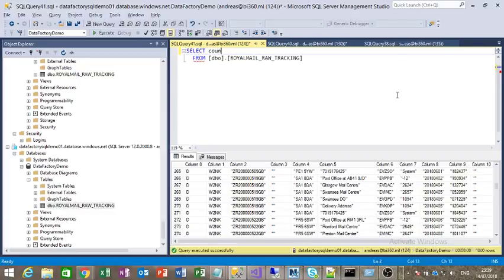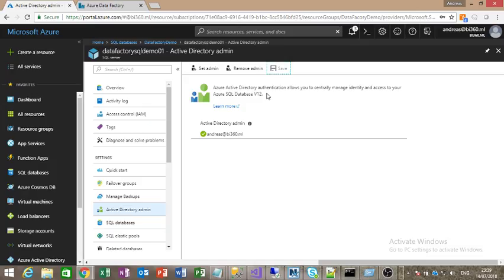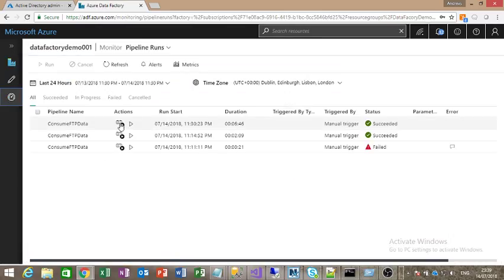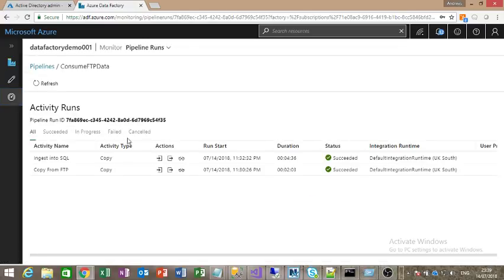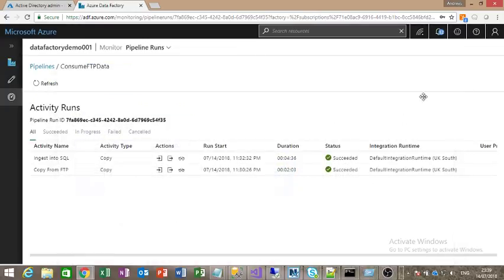Just to prove a point about the row count. So if we go and look, we want to see that we balanced. So we had 560,662 rows in our SQL Server database. And if we go back to Data Factory and look at the run, we can see that in our insert action we inserted 560,662 rows of data. So all is happy.